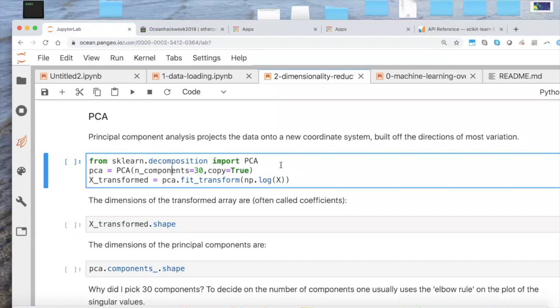You don't have to do that. It can save a little bit of memory if you just update your arrays on the fly, but you can also do it without it. And then I get this set up, PCA, and then I just apply fit transform to my data set. In this case, I logged my data set.